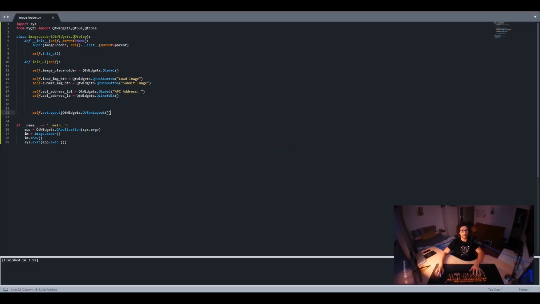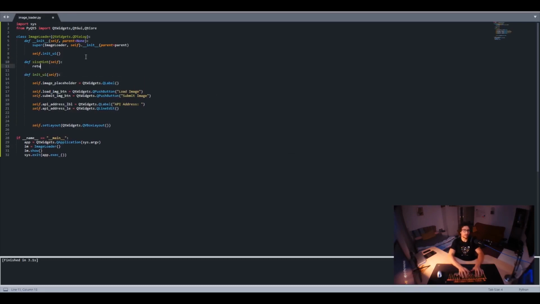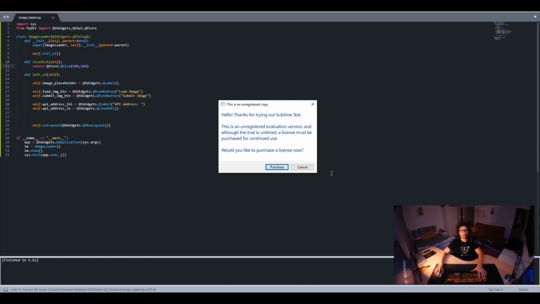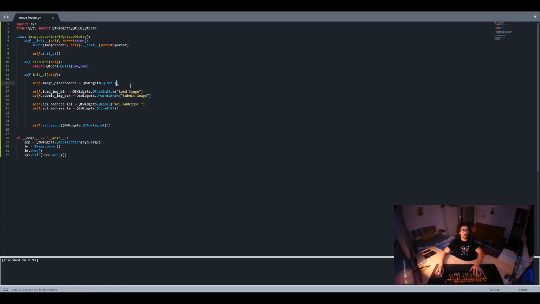Okay, so now we need to change the size, and I'm going to do my trick here, which is overriding the sizeHint to return QtCore.QSize, let's say 600 by 600. And yeah, cool. Now let's start.